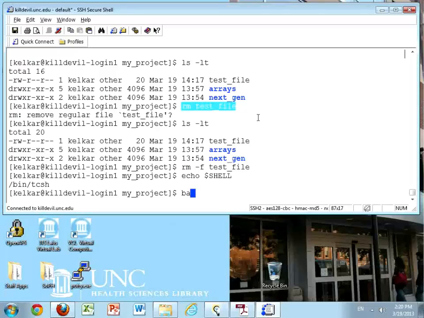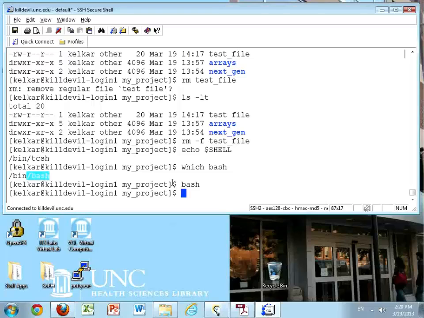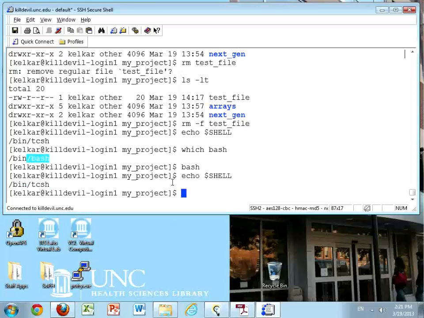For example, if I wanted to use the bash shell, I can just say bash, because if I do which bash, you can see that the bin directory actually contains these 2 shell programs. So I'm running the TC shell, you guys are running the bash shell. But if I temporarily wanted to switch to a different shell, I can type bash, and now I'm using the bash shell. So if I do echo $shell now, well, it's still showing me as TC shell, but I should be in the bash shell because I did switch to using the bash shell.